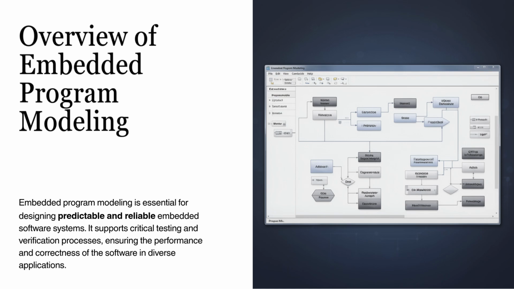There are several key points, like proactive issue identification. Modeling enables developers to anticipate potential challenges and address them early in the design phase, which can prevent expensive changes later in the development lifecycle.